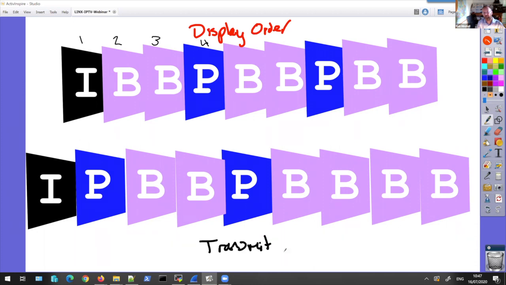So I'm going to transmit them I, then the P, because you can build the P with reference to the I, and then you can build the B with reference to the P and I. So the display order might be different to the transmit order.